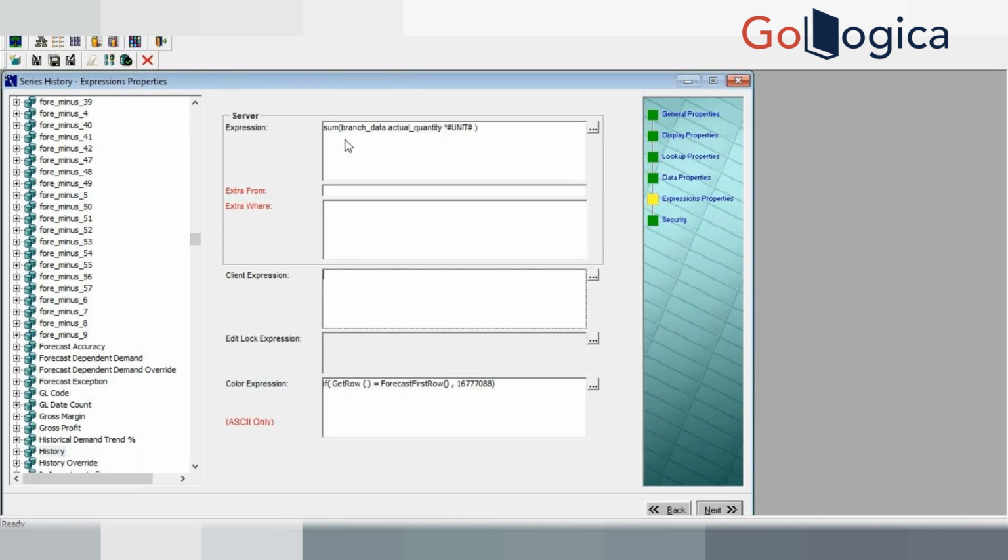Basically, server expression is a calculated field, or I would say it's an expression written based on the database columns from a particular table. If you see here actual_quantity, it is getting from branch_data. So whenever I try to pull the history series on a worksheet, generally what it does is it will try to execute this expression. So whatever the value returned by this expression, that gets displayed on a worksheet.